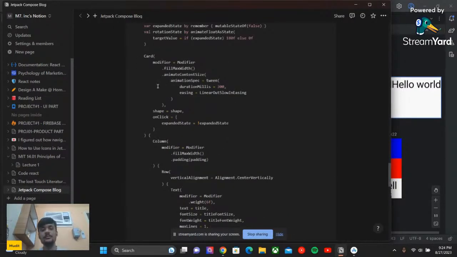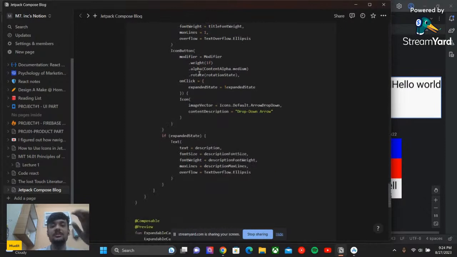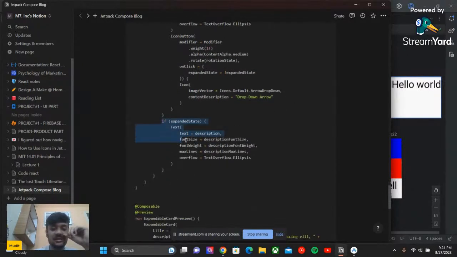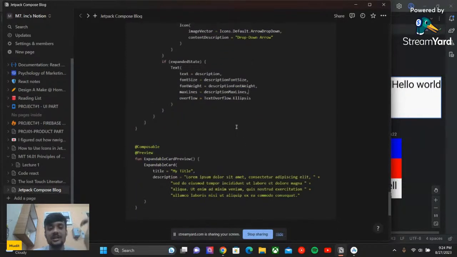So this is a card and this is a column. This is text. You see this icon. This is just various layers that you keep on adding on the UI element that you are already creating. This is a condition I was saying. This is not that hard to understand.